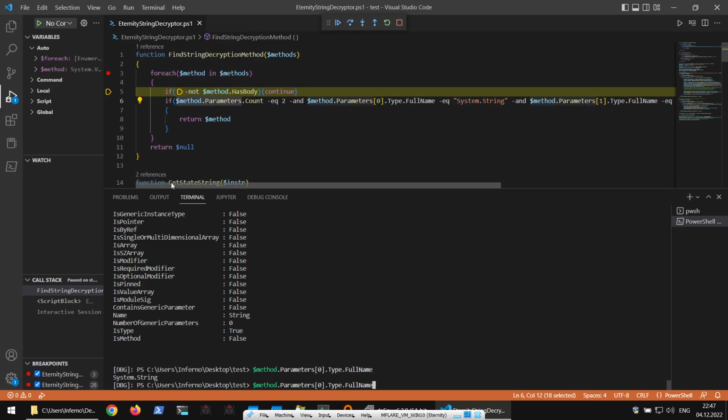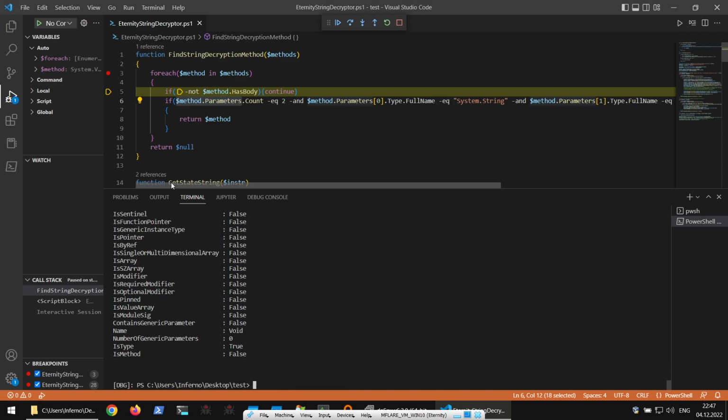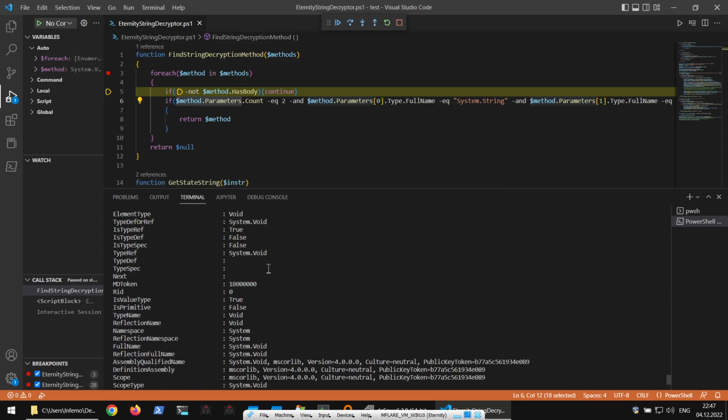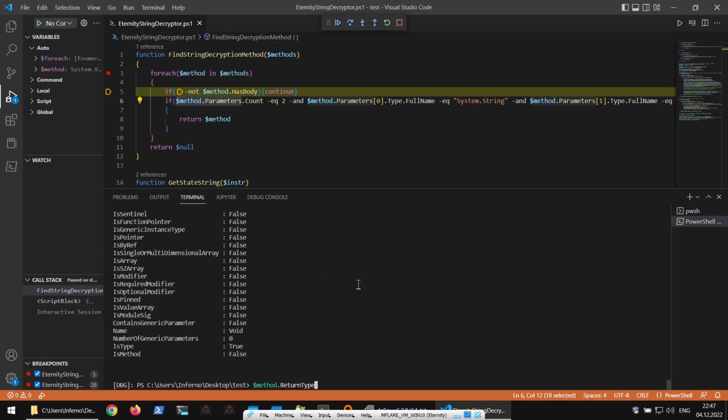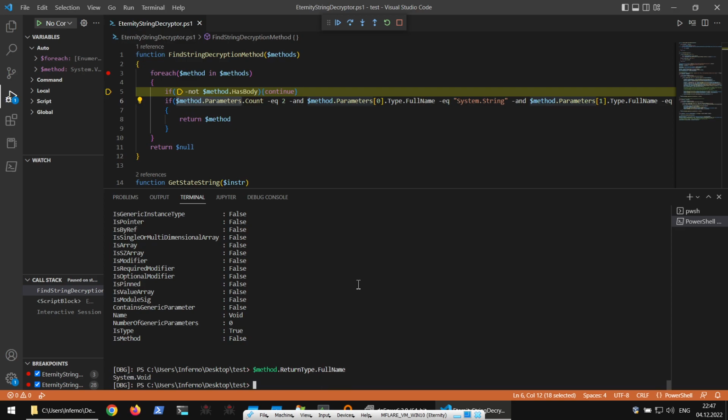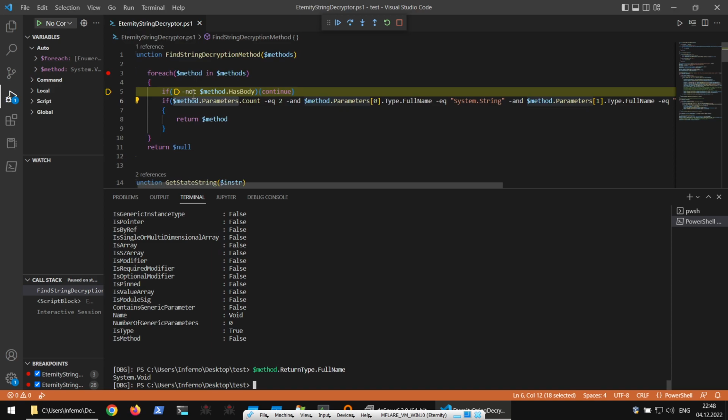And another cool thing is that we can actually go to the method and return type. You will get, again, the type of the return. But if you want a full name, just do this full name, and you see that this exact method is just returning void, so nothing. Yeah, pretty cool.